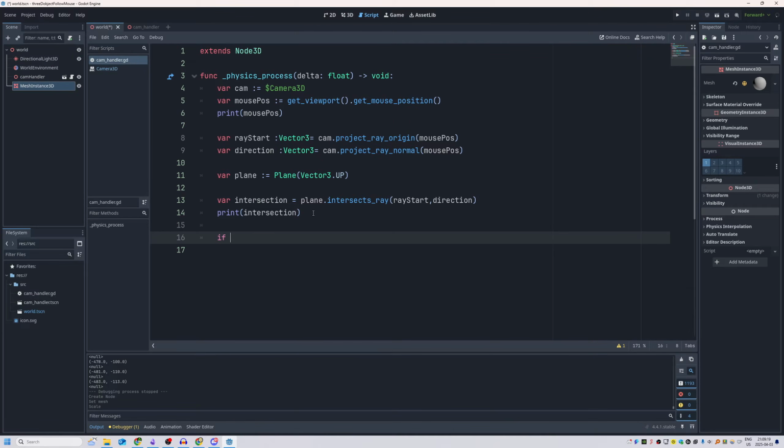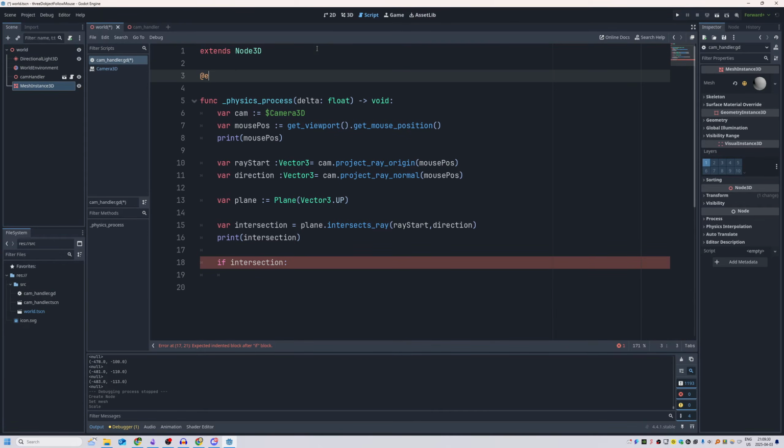And all I'm going to do is, if there's an intersection, and for some reason if there's no intersection, that could be possible, and I'll show you in a second. If there's an intersection, all we're going to be doing is grabbing a reference to that mesh instance I just put down. So at export var mesh instance, and we're just going to set it to the type of MeshInstance so we can actually drag it over.